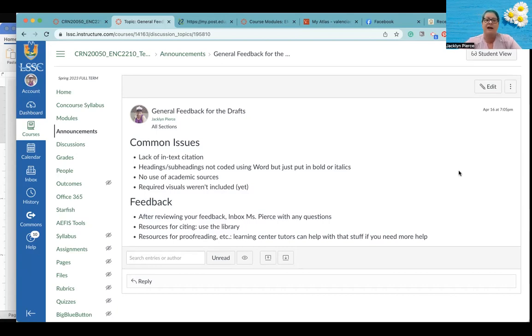And then a lot of people hadn't put any visuals in, and I have a feeling it was just because you haven't done it yet. One of the reasons I don't like to call anything a draft is that people get the idea that it doesn't have to be completely ready. Technically, nothing ever has to be completely ready until it's due.